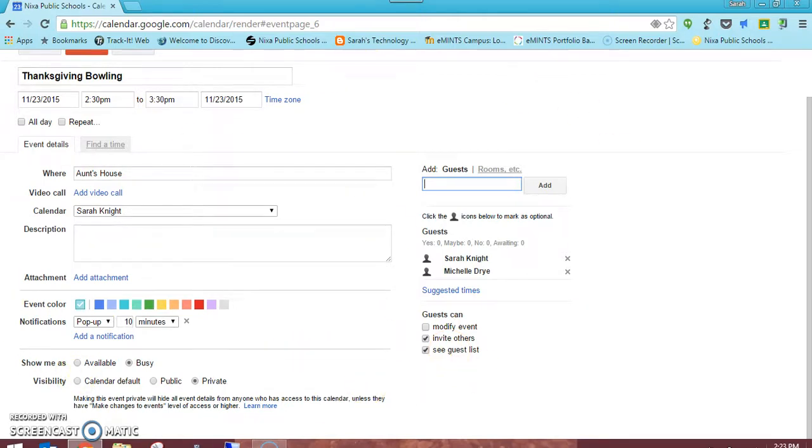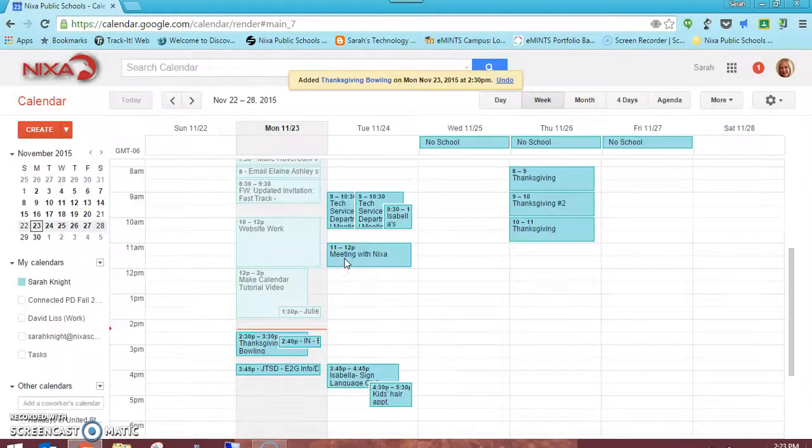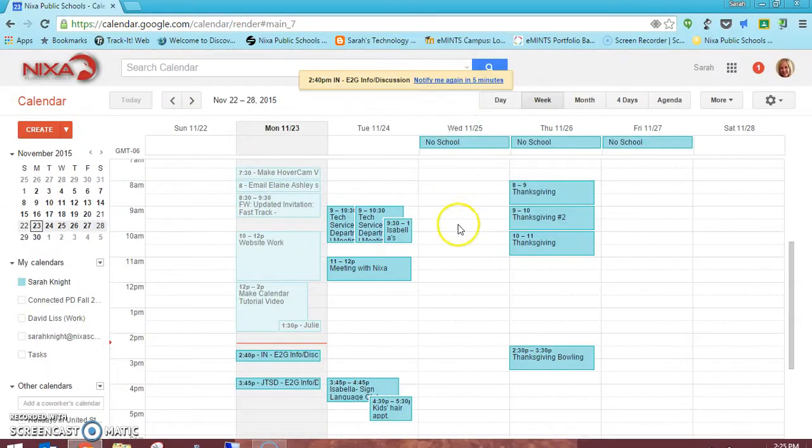Now that I've made all of my settings for this event, I'm going to click Save and then Send. All right, so my event is on my calendar, and you can see it here. And then I can also see what kind of just quick notifications are set on that event by the icons displayed. So I've got a notification on this event. I have it that it's private and that I've invited guests.